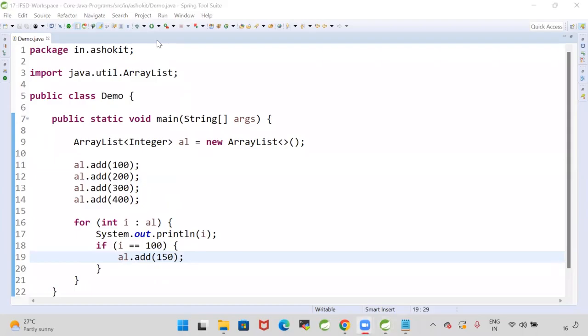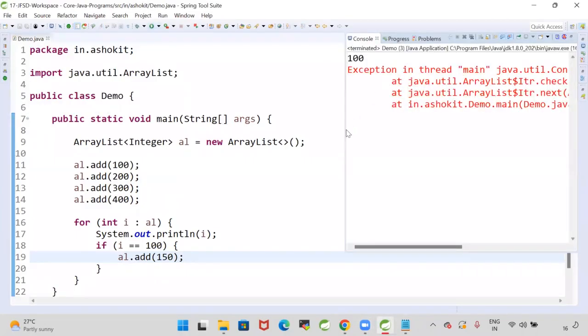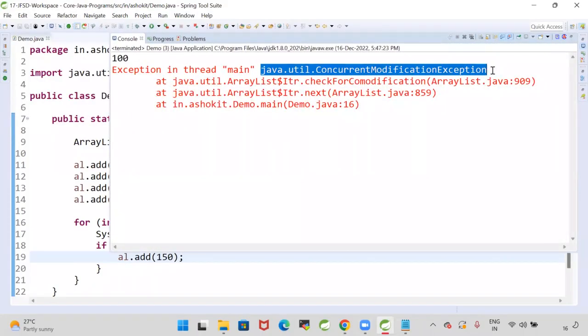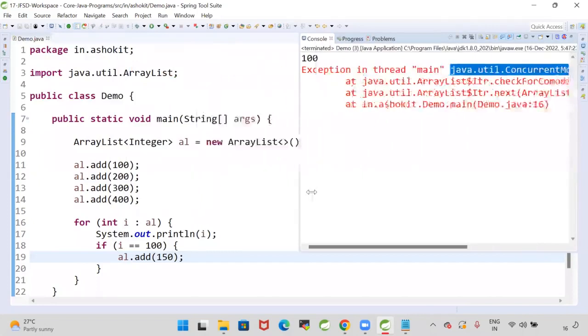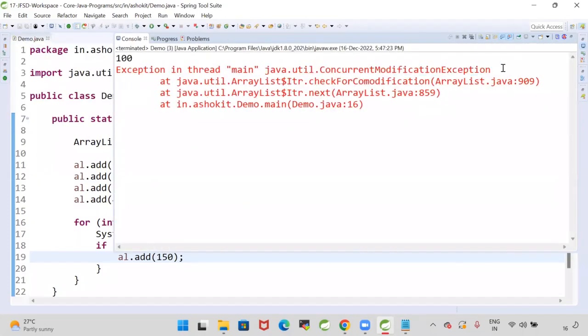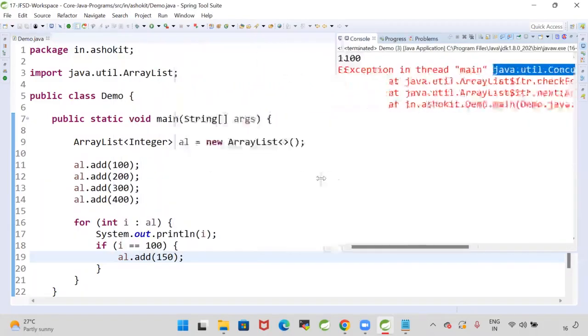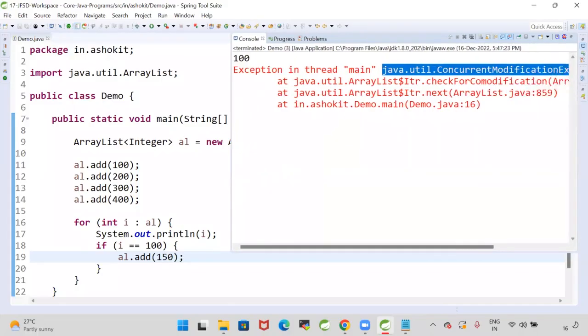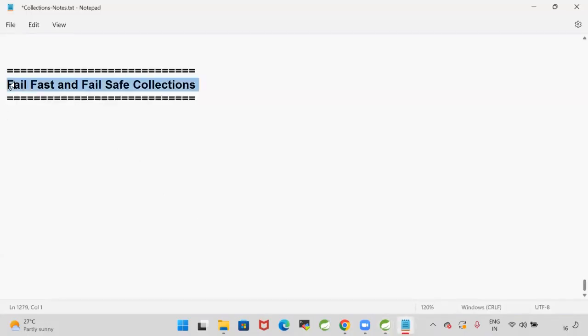So let's run this program. When I run this program, can you see i is printed? After printing i, what happened? ConcurrentModificationException occurred. That means when I'm traversing the collection, if I modify the collection data, I get an exception called ConcurrentModificationException. If you modify the internal data of a collection, then it will give you an exception. The collections which give exceptions like this are called fail fast collections.